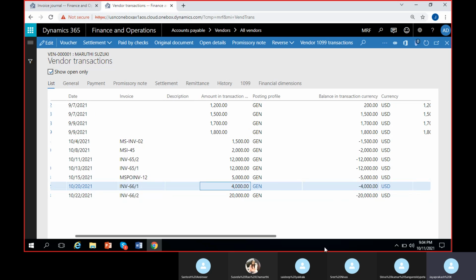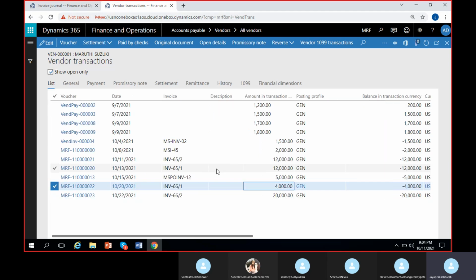We can settle them later. To settle them again, you have to pay, or you have to settle the existing payment transactions to the invoices. We have quite a few here. You can settle them to this pay invoice transactions. That's all. So the settlement process is the same again. You have to make a vendor payment and settle.